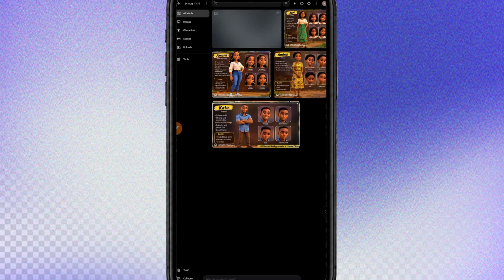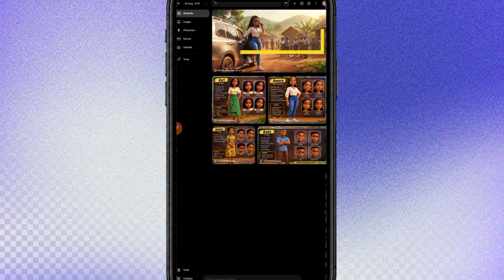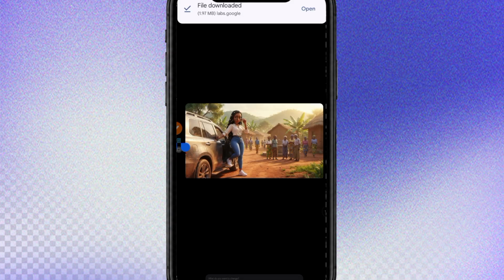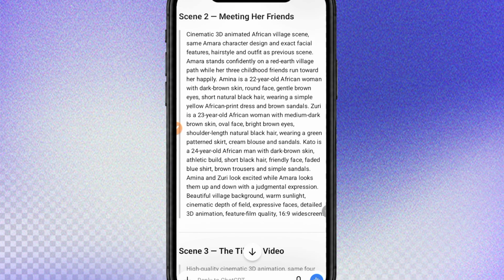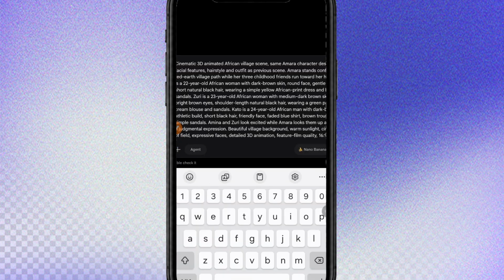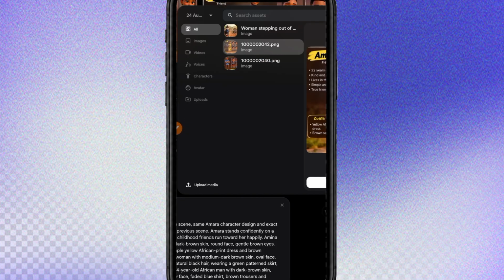Give it a few moments, and here we go. This is our skin 1 image. As you can see, we now have our first movie skin. If we are happy with the result, long press the image and save it to your gallery. Now let's move on to skin 2. Go back to ChatGPT and copy the skin 2 image prompt. Head back to Google Flow, paste the prompt, upload the correct character reference images, and then click on generate.